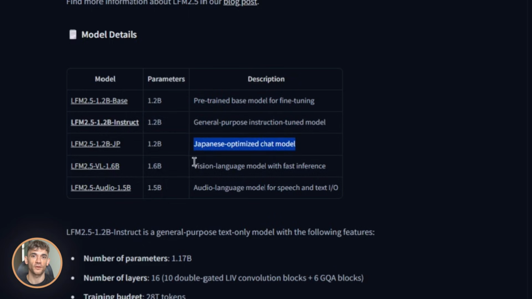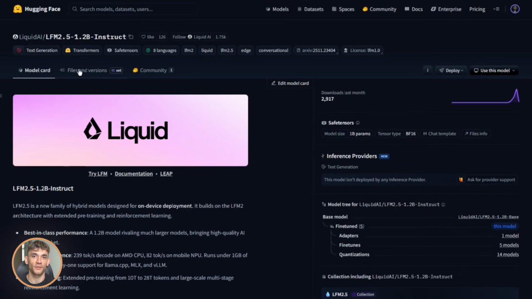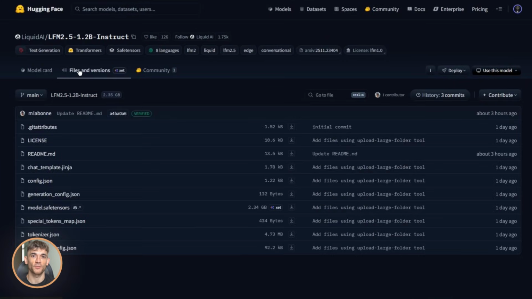Now let me walk you through how to actually use this thing, because theory is nice, but execution is what matters. Step 1: download the model. You go to Hugging Face, search for LFM 2.5. Liquid AI has the official model collections there. You pick the variant you want, base or instruct, text or multimodal. Download the weights.